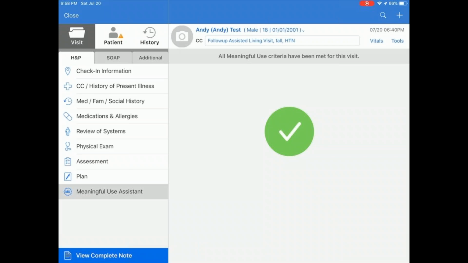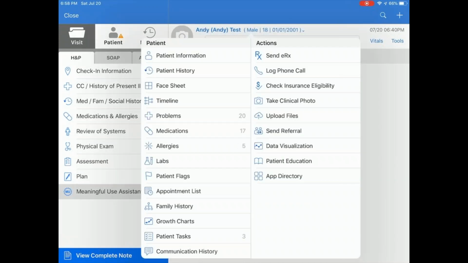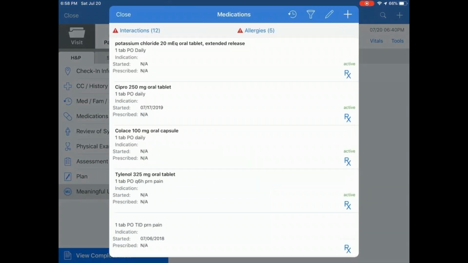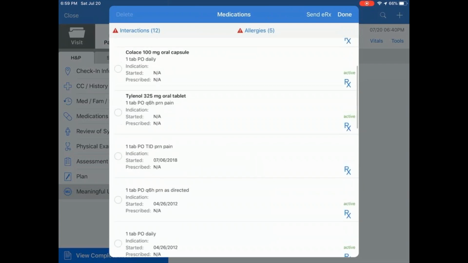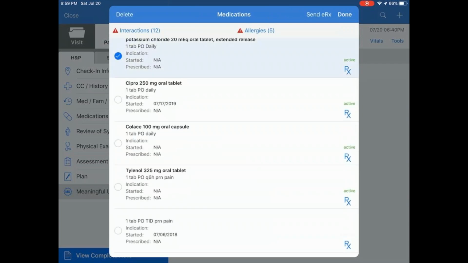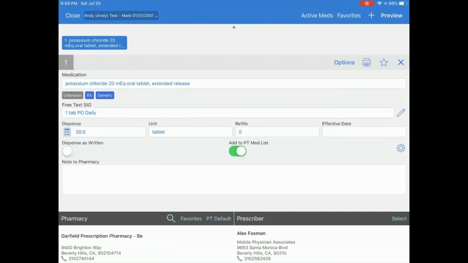Now, let's say you wanted to prescribe a medication for this patient and you put in that potassium. You could then go to the Andy test and you could go to the medications here if you wanted to. You see the potassium here has an RX, the little pencil. You could click the pencil and then it lets you see what you want to prescribe. You could click on potassium chloride. You click send ERX. It brings everything up here. If you wanted to modify anything here, you can, okay, except for the medication here, but the SIG and everything else you can. The pharmacy is down here, as you can see.